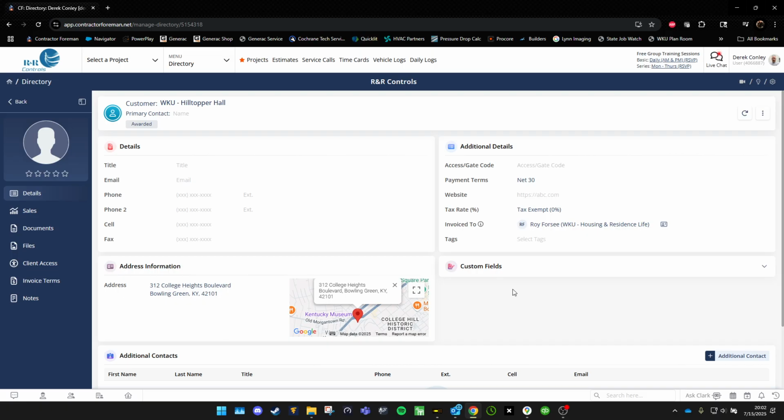And again, just like the payment terms and the tax rate, this is changeable at any time, whether it be here, in an estimate, in an invoice, etc. I know you're probably wondering why I haven't added any people contacts yet. That's because they go down here.